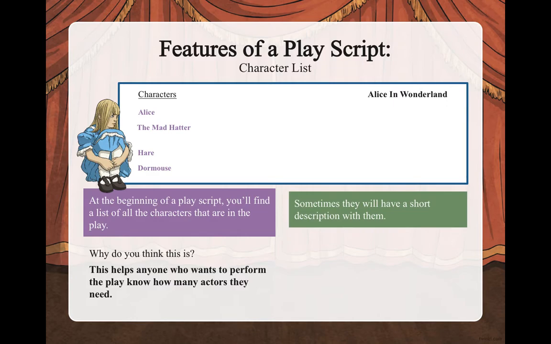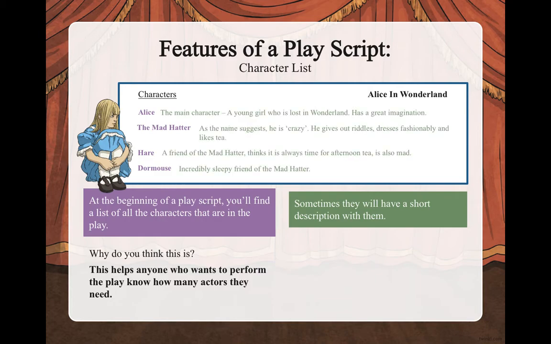And sometimes they will have a short description with them, describing the characters. So Alice, for instance, is the main character. She's a young girl who is lost in Wonderland, has a great imagination. And the Mad Hatter, as the name suggests, he is crazy. He gives out riddles, dresses fashionably, and likes tea. And Hare, a friend of the Mad Hatter, thinks it is always time for afternoon tea, is also mad. And Dormouse, incredibly sleepy friend of the Mad Hatter. So we have 3 friends and 1 young girl, Alice.